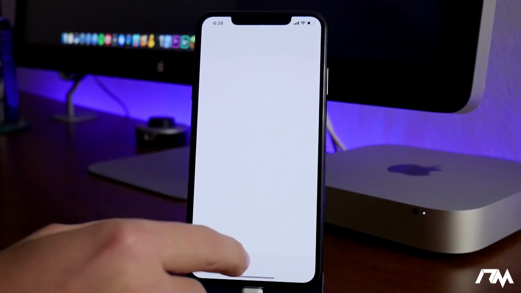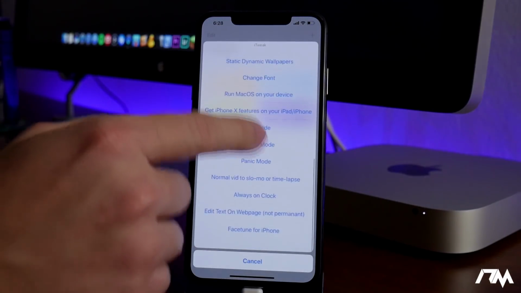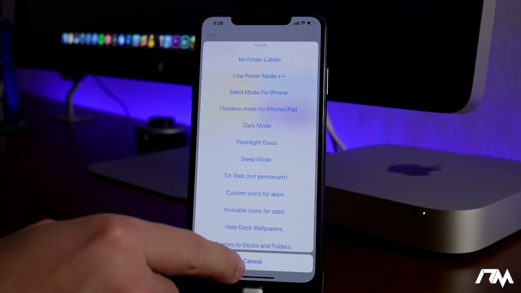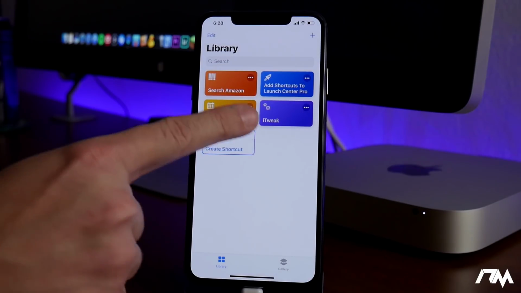So that's pretty much it, guys. That's all I want to cover in this video. Like I said, there's a lot to it. There's all these system tweaks. There's all the downloadable applications. There's Cydia alternatives. You can reset, respring, just a ton of really cool stuff.